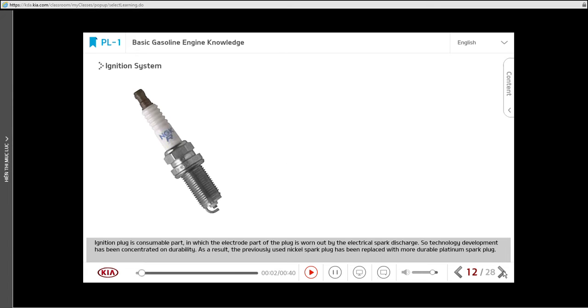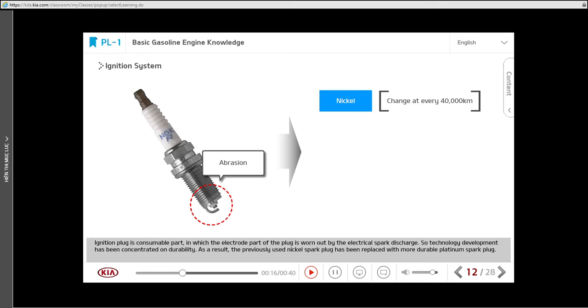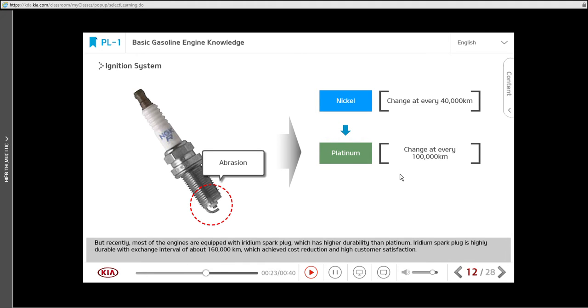Spark plug is a consumable part, in which the electrode part of the plug is worn out by the electrical spark discharge. So technology development has been concentrated on durability. As a result, the previously used nickel spark plug has been replaced with more durable platinum spark plug. But recently, most of the engines are equipped with iridium spark plug, which has higher durability than platinum. Iridium spark plug is highly durable with exchange interval of about 160,000 kilometers, which achieved cost reduction and high customer satisfaction.